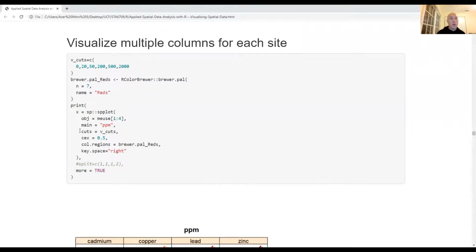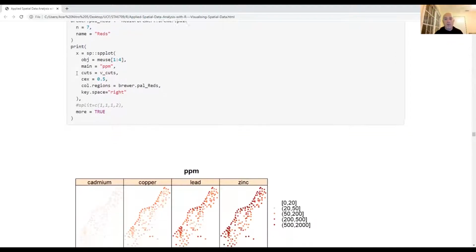And I'm using cuts just like I did before. So here I'm specifying what the cuts are manually. Now, something that's unfortunate about this is that these cuts, if I have different measurement scales, or the amount varies quite a bit in the range, I'm stuck to just one cut vector for this. But then I could just make separate plots if it's a big deal.